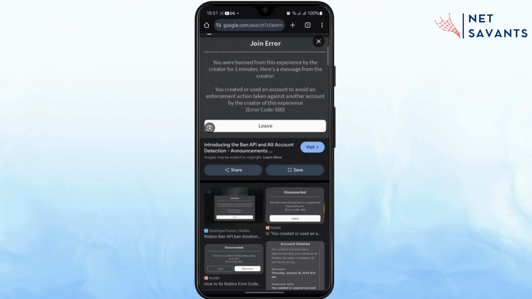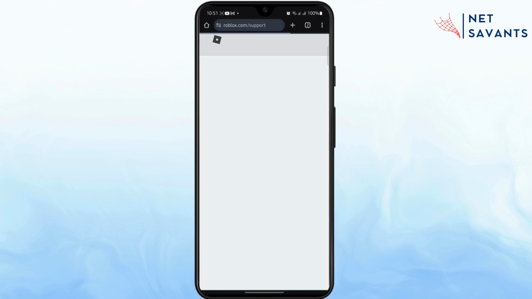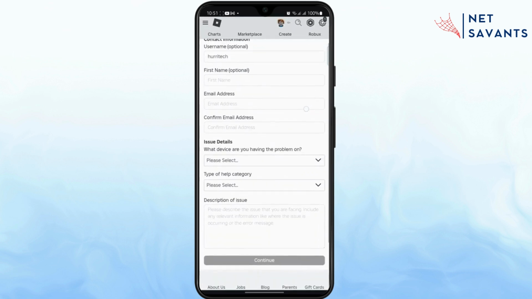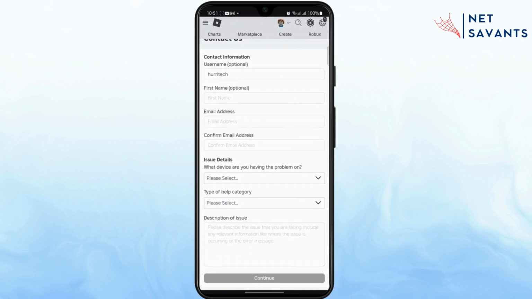from accessing it. It might be because you have violated the rules or some kind of regulations on their server. So in order to fix it, the only thing that you can do is go to Roblox support, tap on the first link, and from here you can log into your account, enter your username.